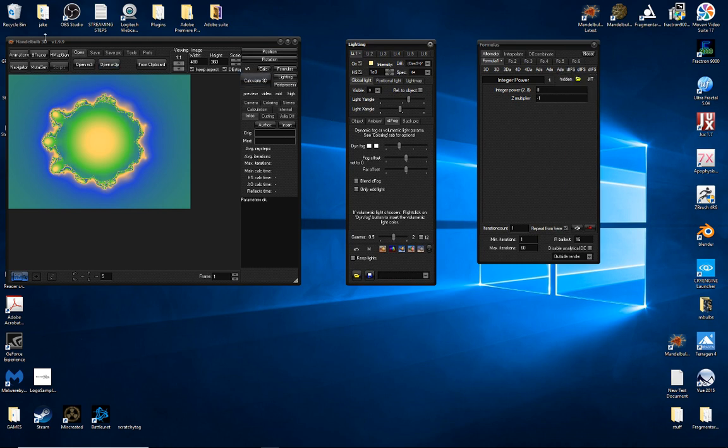Your first window is your main render window. This is where the main images are rendered out. Obviously there's a lot of different settings here that look quite intimidating when you haven't used a program like this before. Don't worry about that. Over the next few tutorials we will go through those.